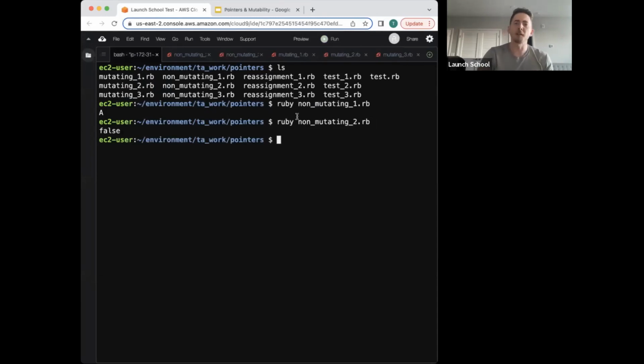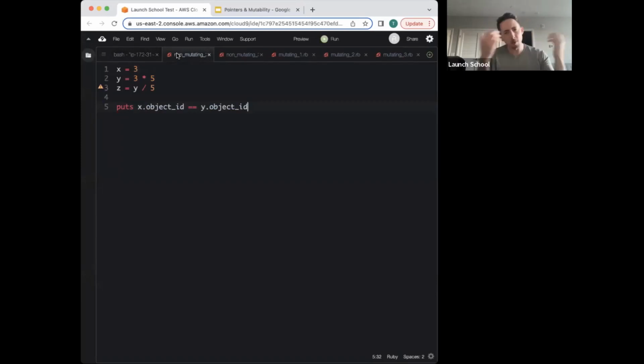Okay, we have false. Let's talk about why that is really quick, just so everybody's on the same page here. We have X, we assign it to 3. Incidentally, this 3 is the same 3. We only have the one 3 that we use now. So then we take Y and we assign it to the return value.